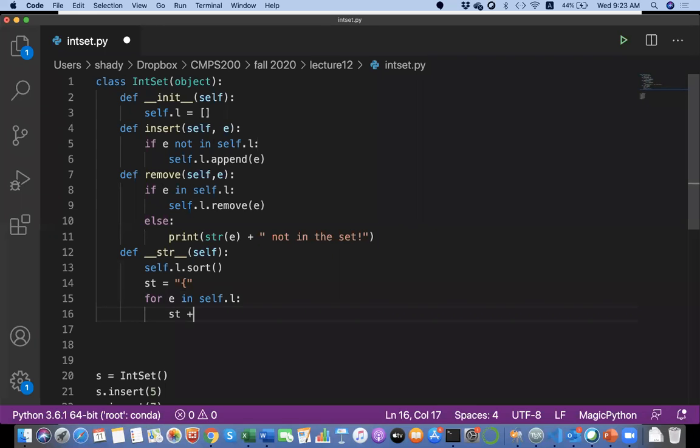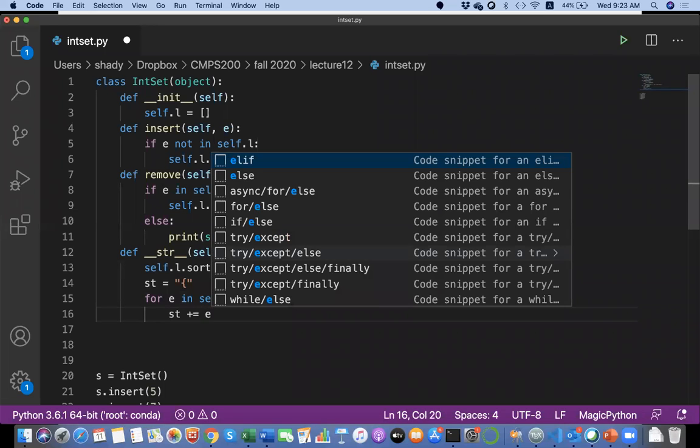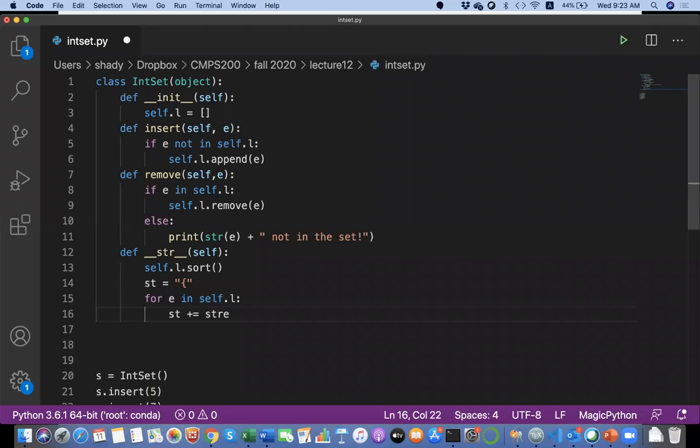St plus equal to string of E, because E is an integer, plus comma. So now I'm accumulating, after the brace, the element and then comma, the element and then comma. And then at the end, once I finish this loop, I set st to be st plus a closing brace, and return this st.